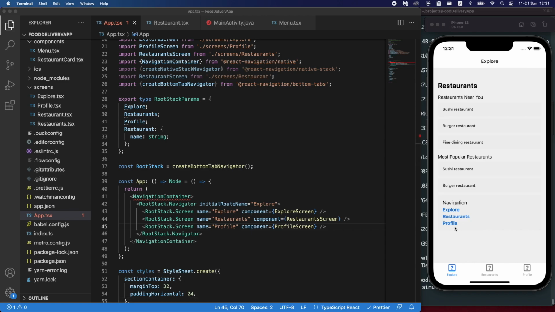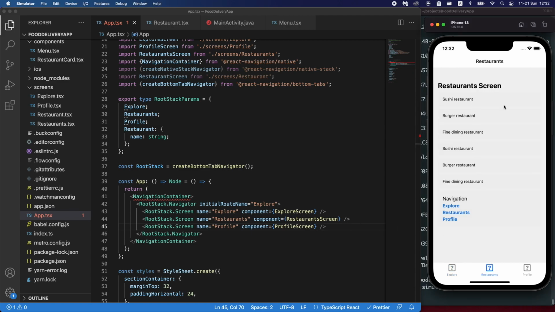We have to create a different stack navigator for the restaurants page itself. So whenever you go to the restaurants, this stack has to have a history of all restaurants that you go to, and you have to be able to go back. So the history of the restaurant screen will be separate, but this stack will be connected to the app using the create bottom tab navigator. Let's try to do that.